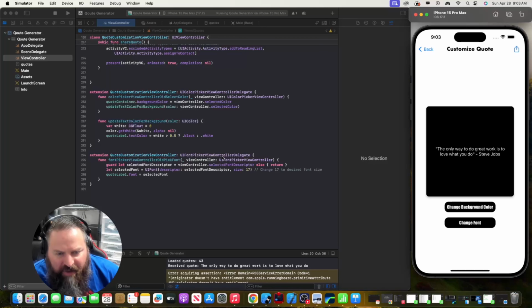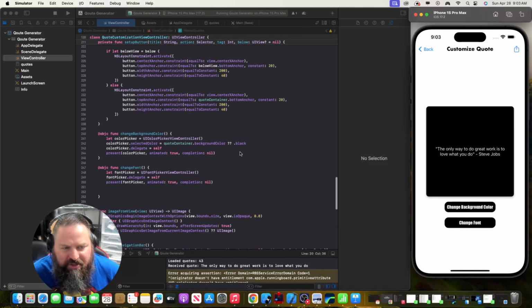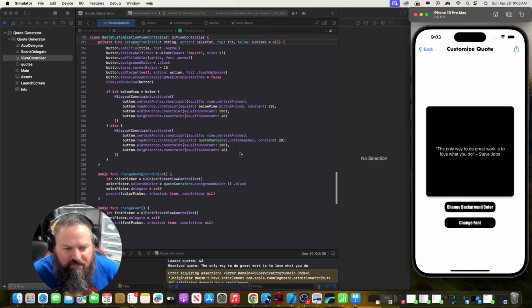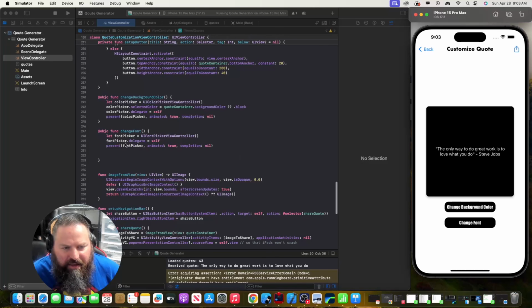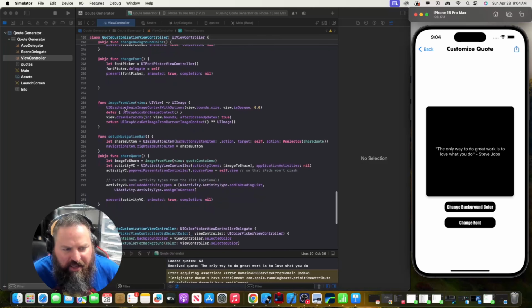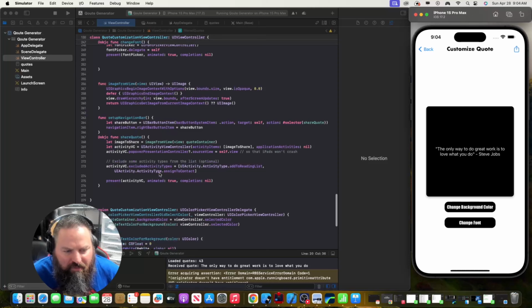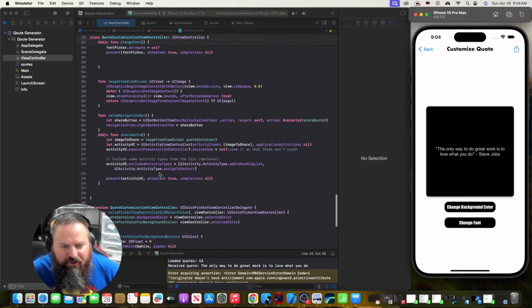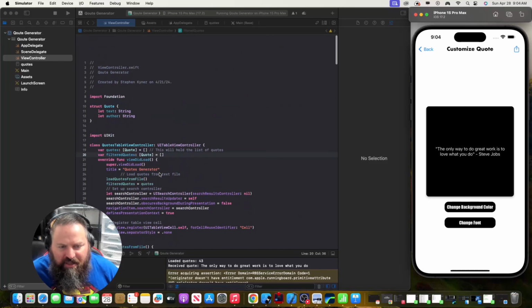And then the font picker delegate is the same way. But it's pretty simple to implement this code. And again, it's very simple, just font picker delegate and present font picker. Very, very simple code. And then this right here is how I get it to share. It creates an image from this view. So you could use this code for all sorts of things.